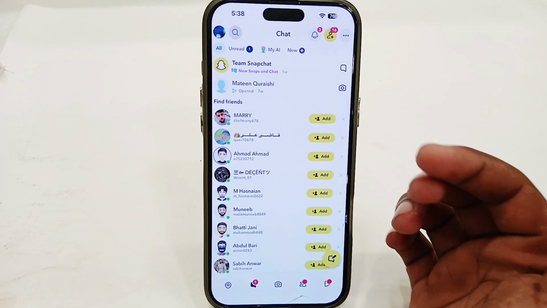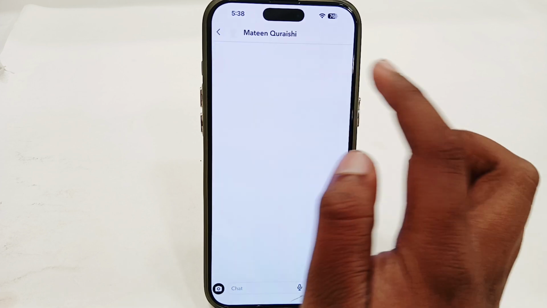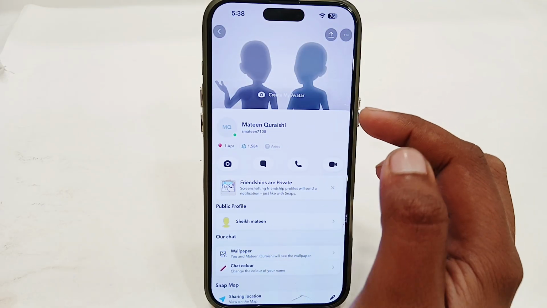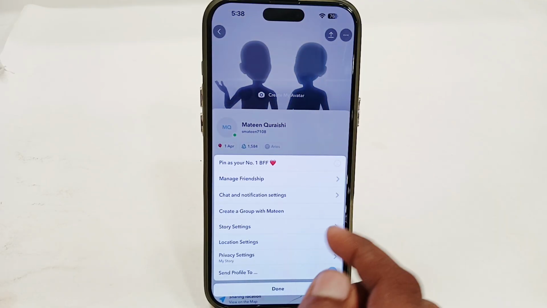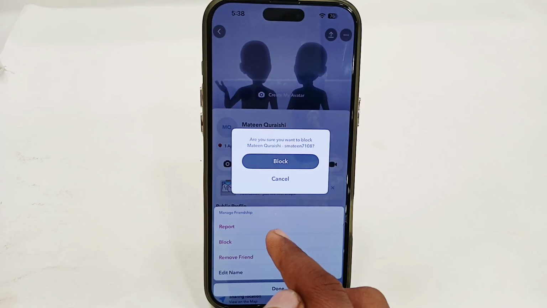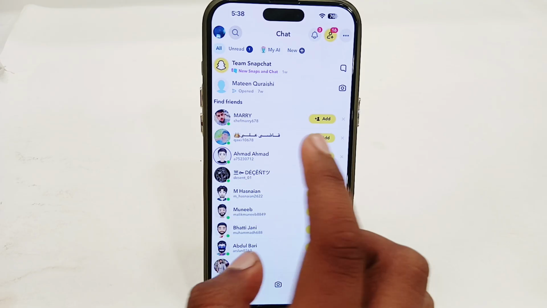First, I'm going to block someone. Just select the person which you want to block and then tap on the profile here, and here just tap on the three dots in the top right, and then select manage friendship, then tap on block. So you can easily do the same thing from the chat section.